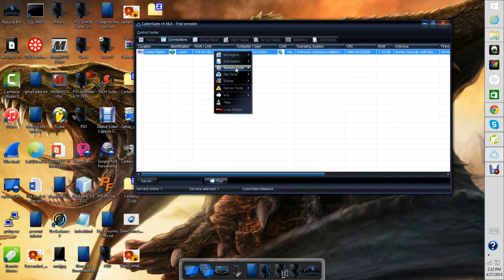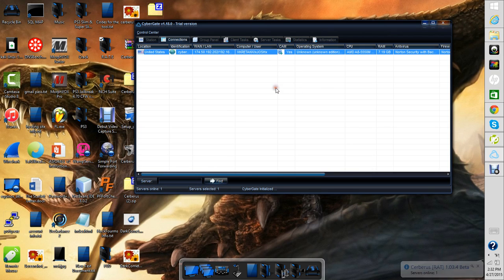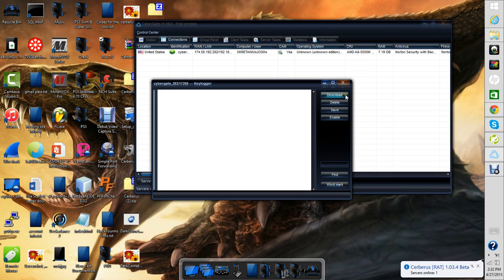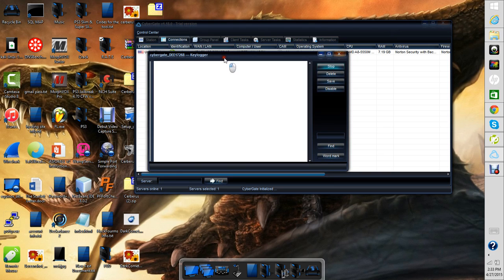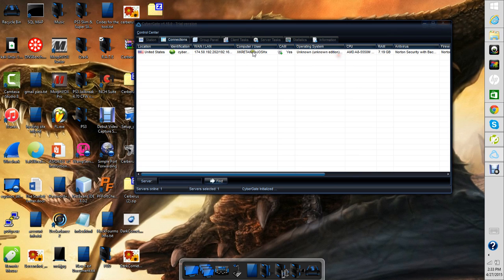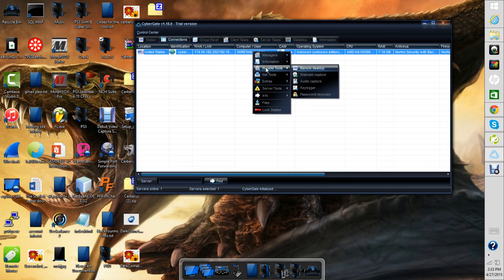And I'll do a couple other things. Keylogger. Click on this, click download, and it'll keylog your computer, pretty much, or their computer, not yours. Enable. So if it doesn't find anything, that probably means they don't have anything on their computer, but we'll stop it and disable that. Okay, so now we'll do one more thing, remote webcam.